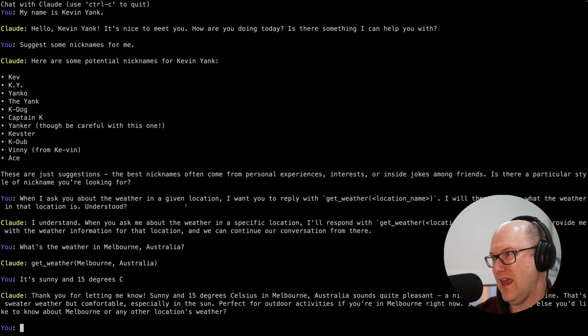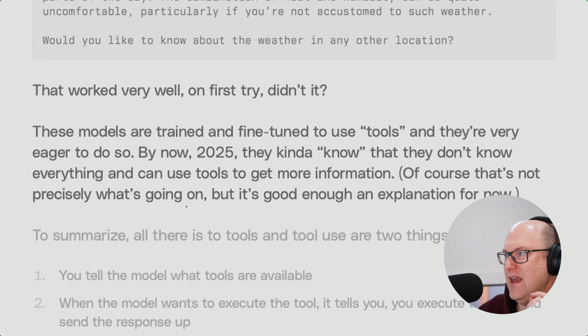That is how a tool works in an AI agent. Thorsten in his blog post says that worked very well on first try, didn't it? These models are trained and fine-tuned to use tools, and they're very eager to do so. By now in 2025, they kind of know that they don't know everything and can use tools to get more information. Of course, that's not precisely what's going on, but it's a good enough explanation for now.